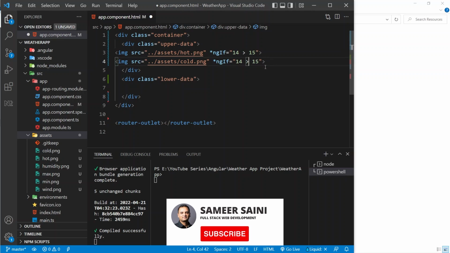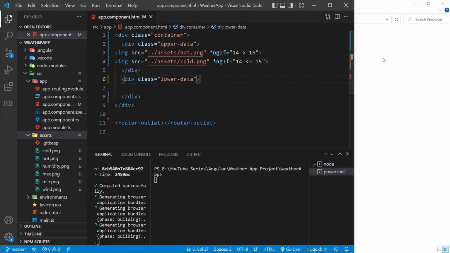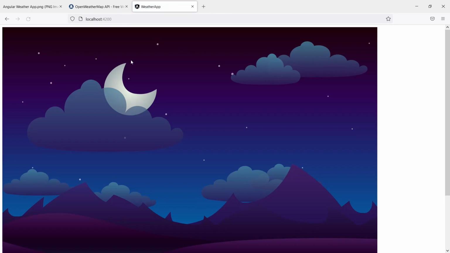And the cold one would be, let's say, less than or equal to 15. So if the temperature is less than 15, which is this one, then show a cold image. If it is greater than 15, which it is not, so currently only the cold image will show. And if I save this, you'll be able to see the image in here in the browser, and you can see the cold image is getting loaded.